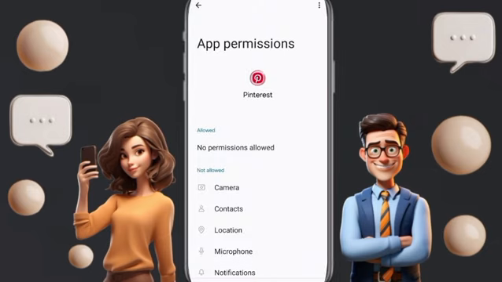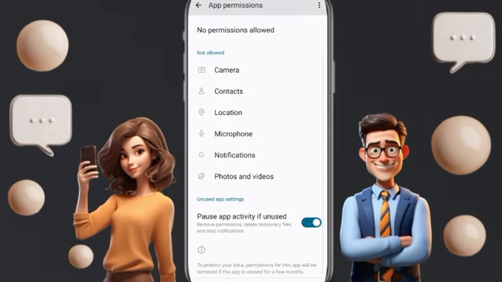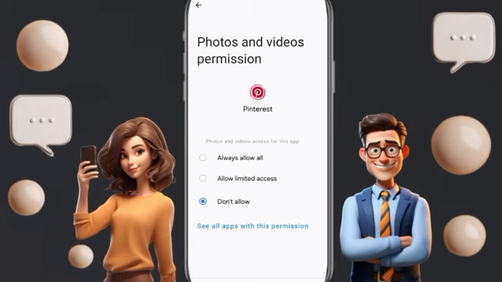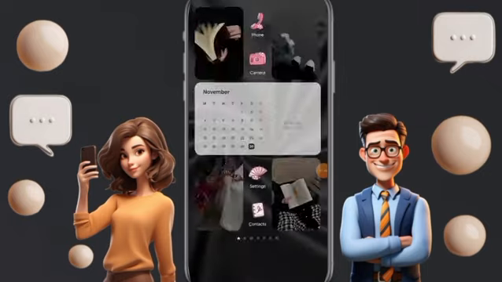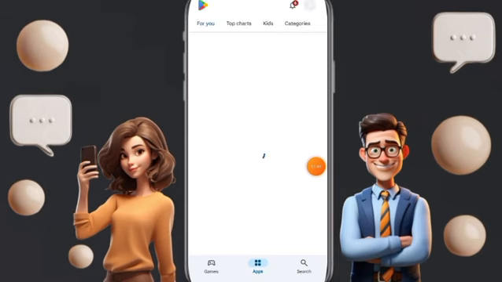and in this list you will check if these permissions are allowed. For example, you will go to photos and videos here and you can allow this permission. You will click here, always allow all, and then you will go to this window of Play Store.